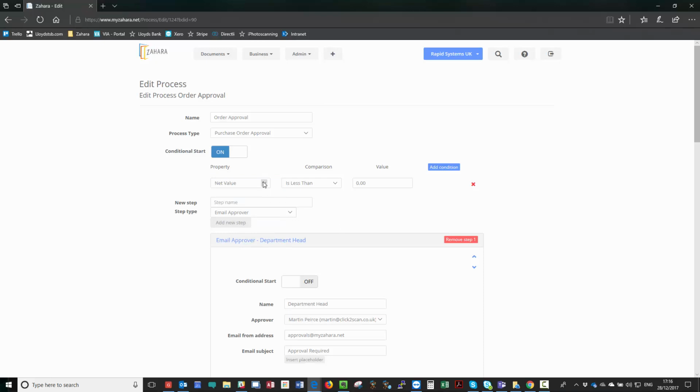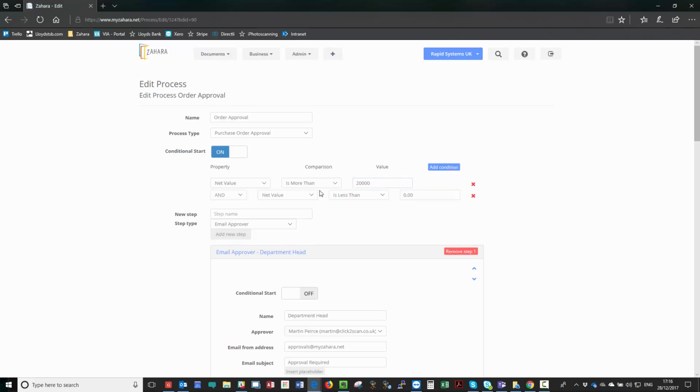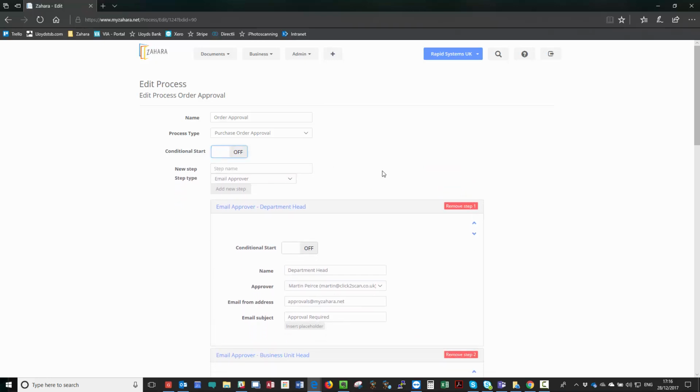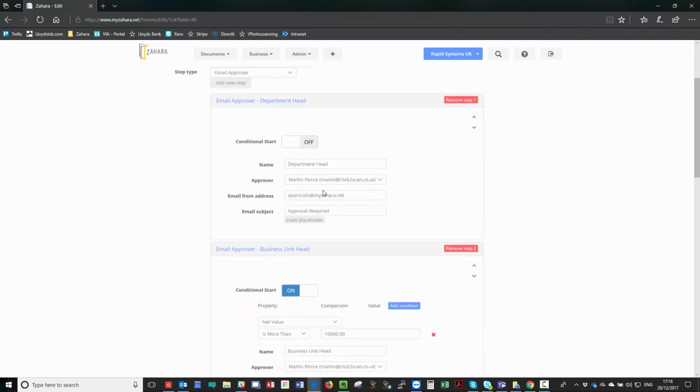So for example, I could say on this particular approval process, I want it to trigger if the net value is more than 20,000. For example, that's just one of the conditions I can have. Or I could say, when the net value is more than 20,000 and the originator is equal to Brian Smith, for example. I'm not going to have any of those. I'm going to turn them all off. However, what I do have is some of those conditions on the steps.